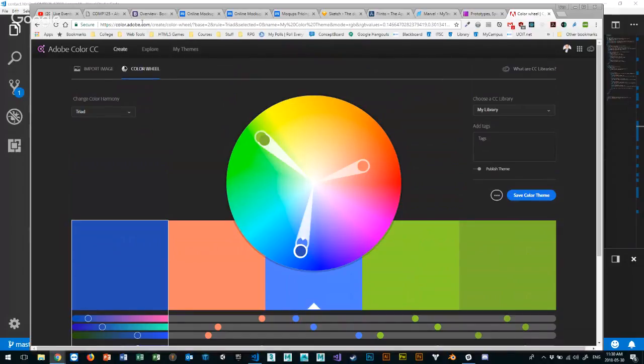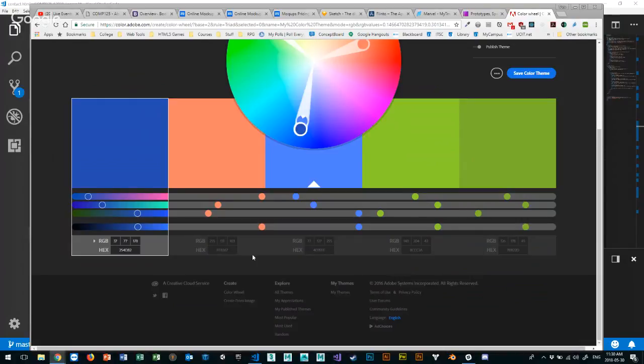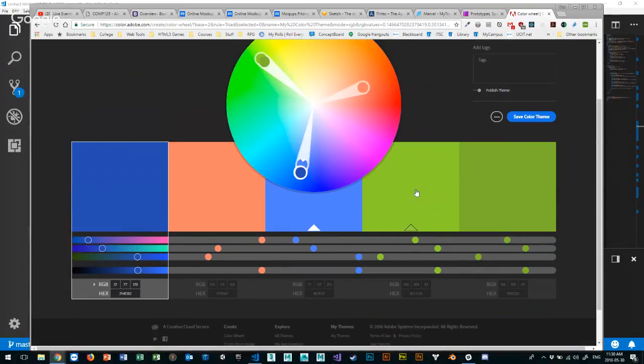Does it give you the codes or anything? Yeah, it's right here. Okay, yeah. All the hex codes are right here. Right, so you get all the hex codes for the colors.